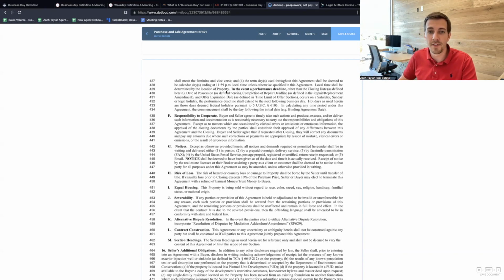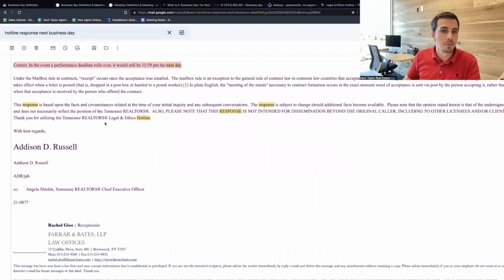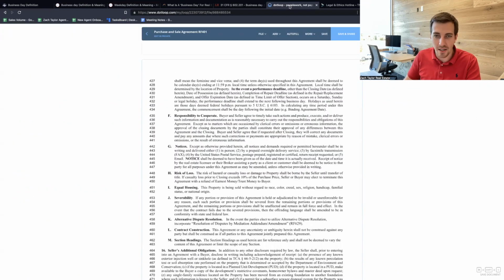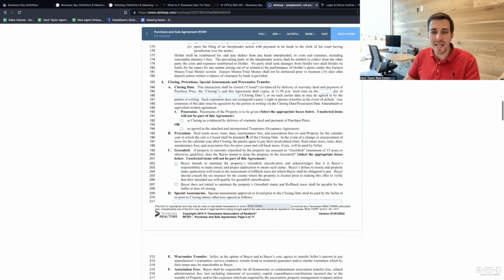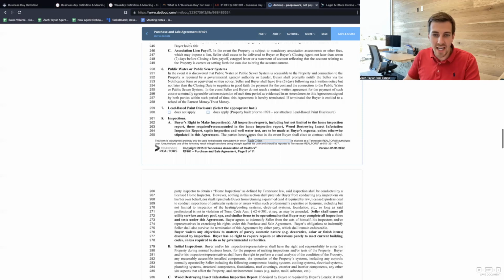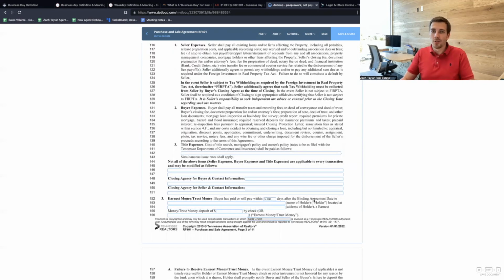on Monday. This 11:59 p.m. applies to if it gets pushed to the next business day. Here's again, proof from the attorney. Correct. In the event a performance deadline rolls over, it would still be 11:59 p.m. the next day. So that's where, when we add 5 biz days here, we also make an assumption it's Monday through Friday, but that's days.